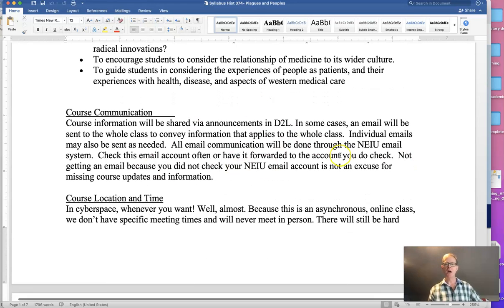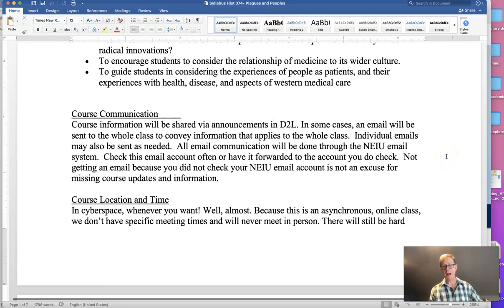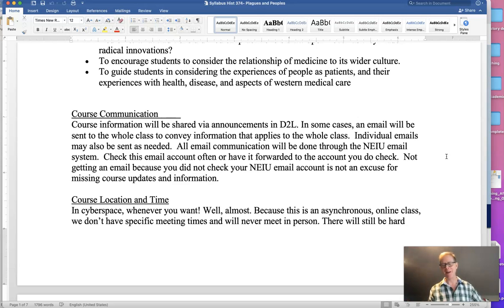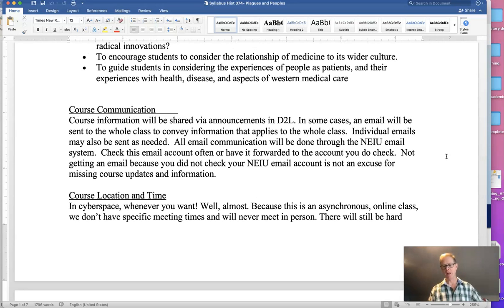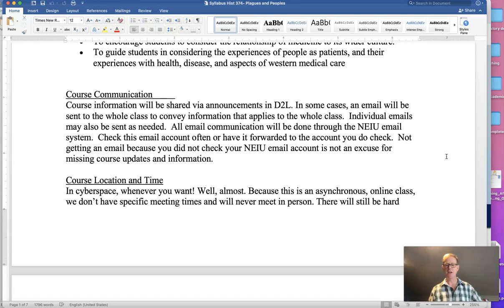Course communication, primarily here, announcements on D2L and emails. You have to check your NEIU email address. That's just the way it's going to be. If you're not going to read it, then you can set it up to forward to whatever you use, Gmail or whatever else you have. Okay, but everything, it's school policy. It's got to go to your NEIU email address. So you're going to need to check that.